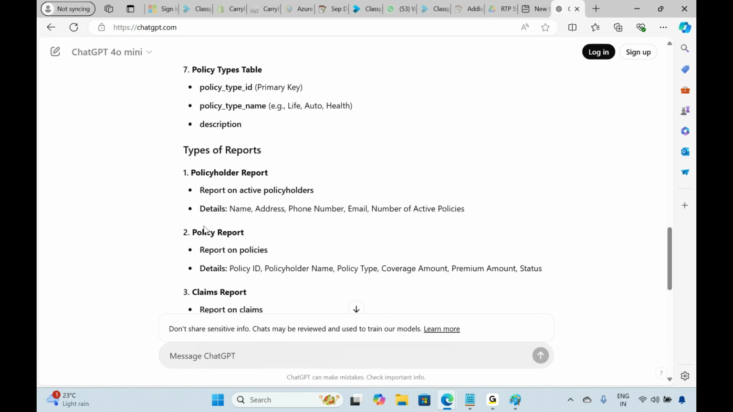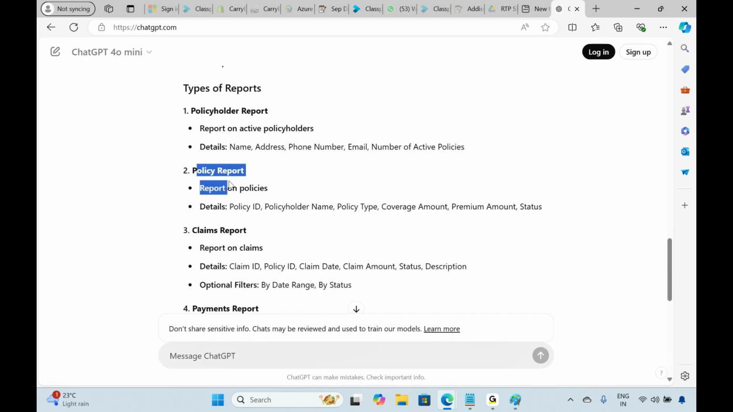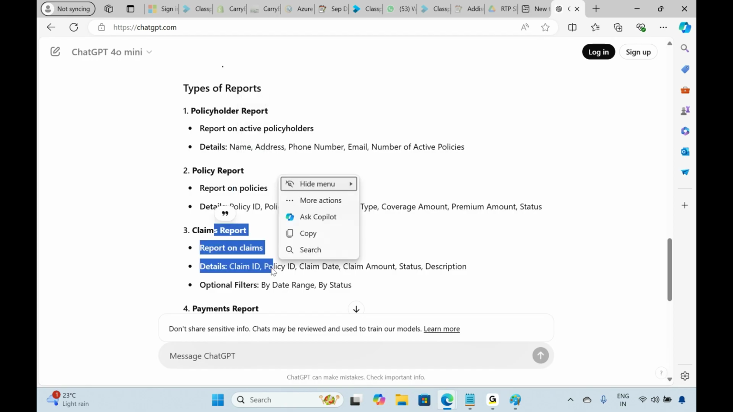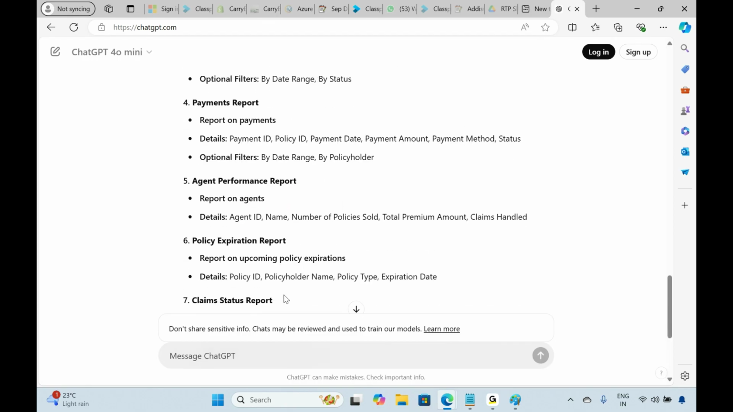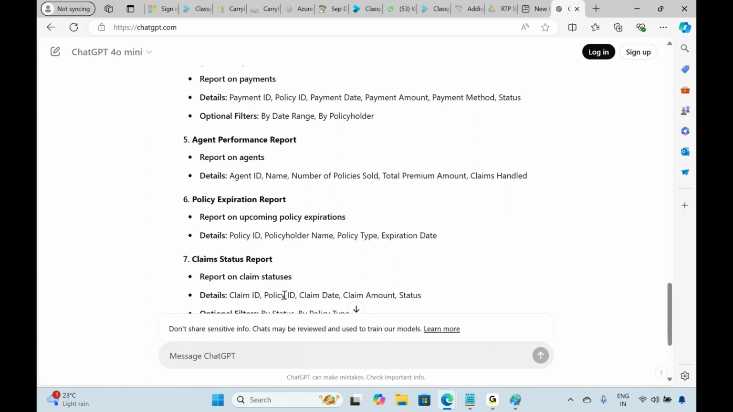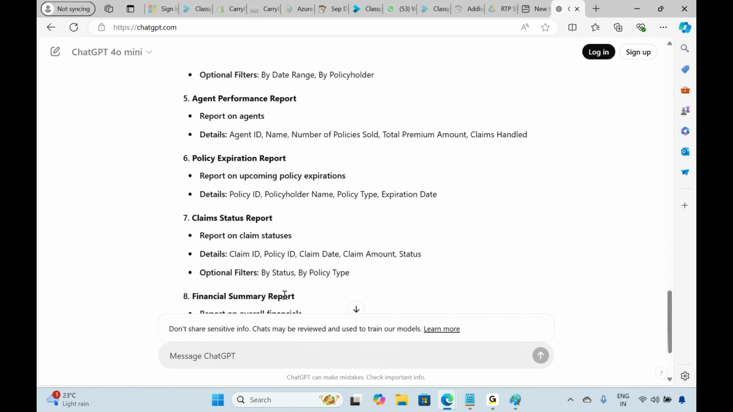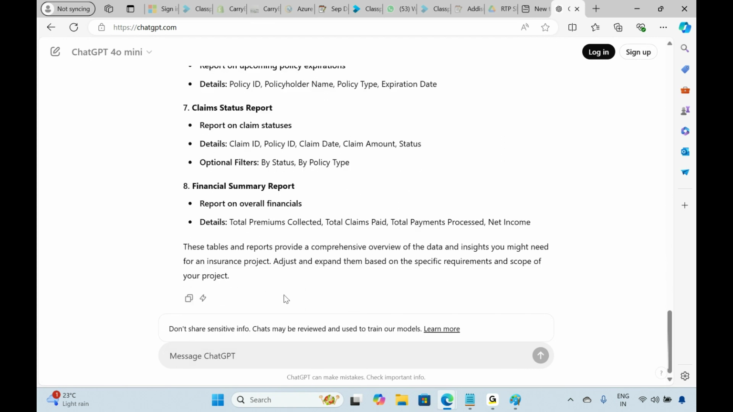And what kind of reports has the Power BI team finally designed? Policyholder report, policy report, claims report, payments report, agent performance report, policy expiration report. These are the kinds of reports you need to tell them immediately when you are discussing the project.